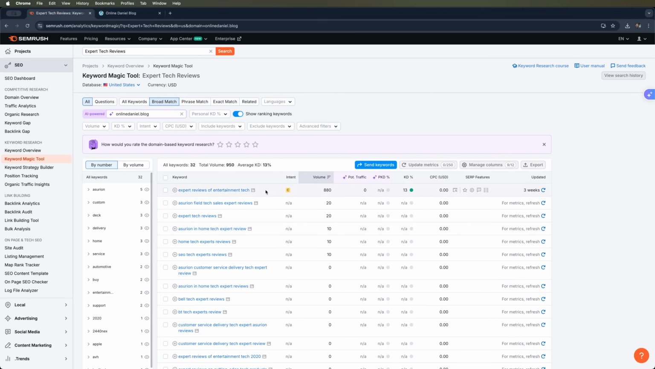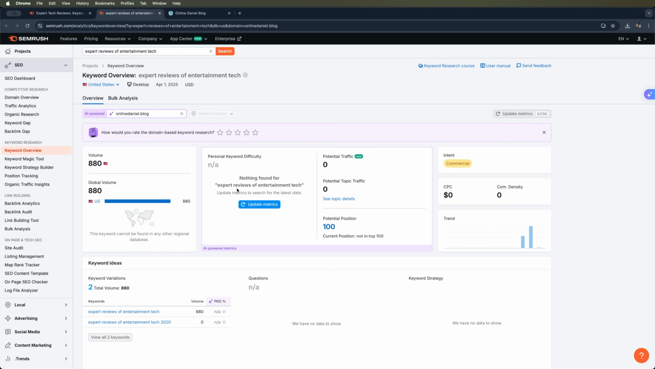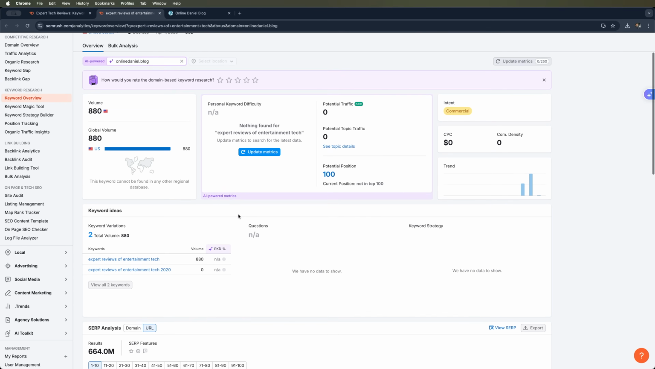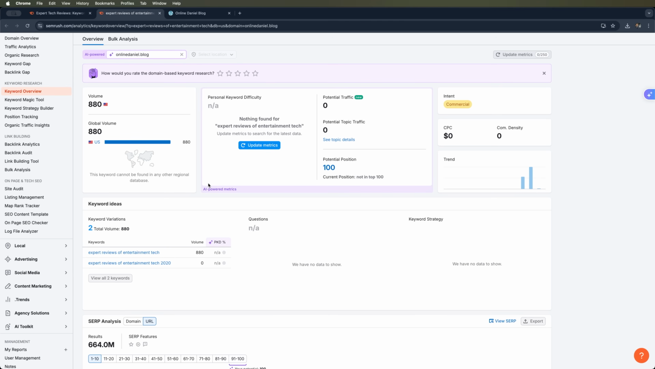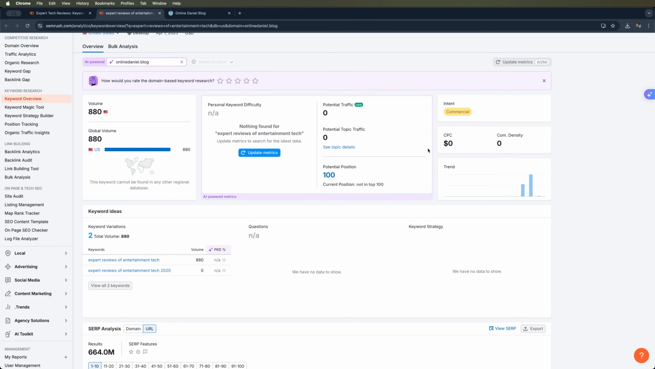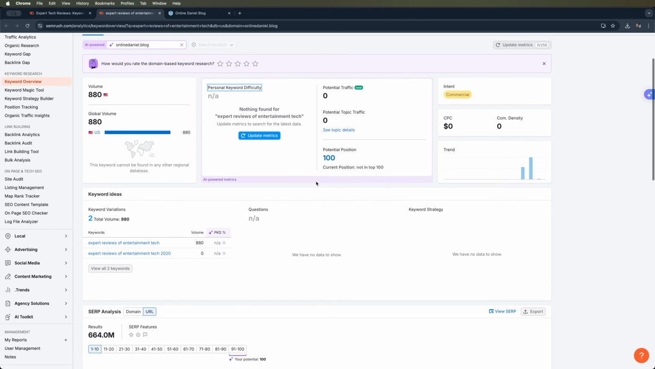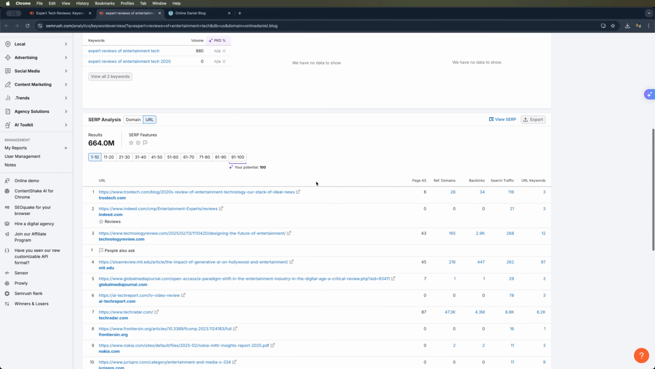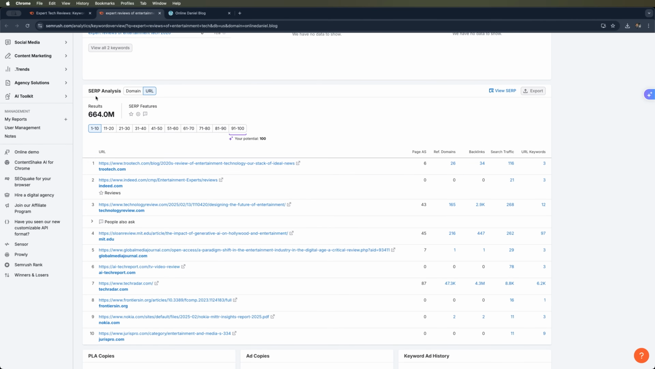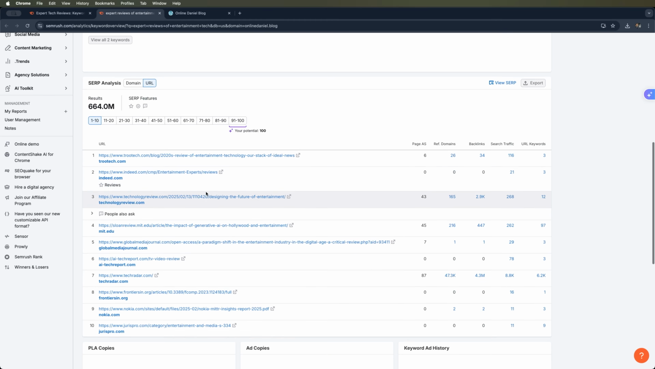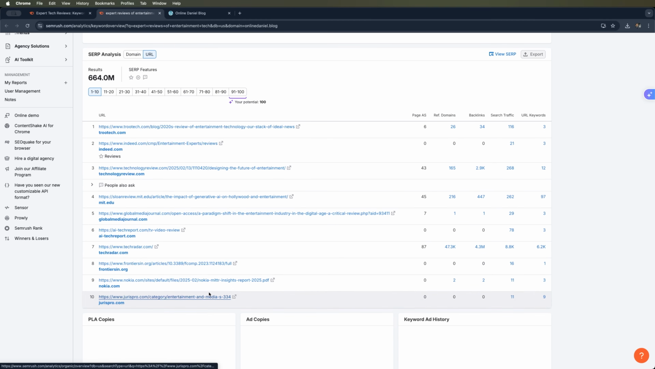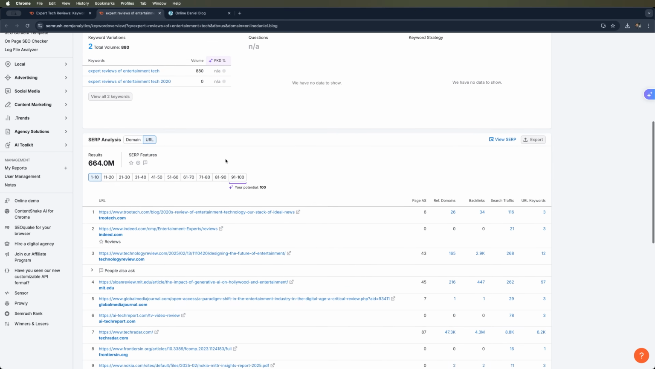We can also review and evaluate the selected keyword. Let's open it up. Right away, we see AI-powered metrics. Since the site is new, we don't yet have personalized suggestions. That's because it hasn't appeared in search results yet. However, we can analyze SERP, the search engine results page, to see which sites are currently ranking for this keyword and identify potential competitors.